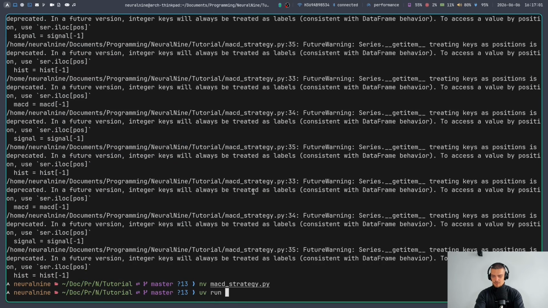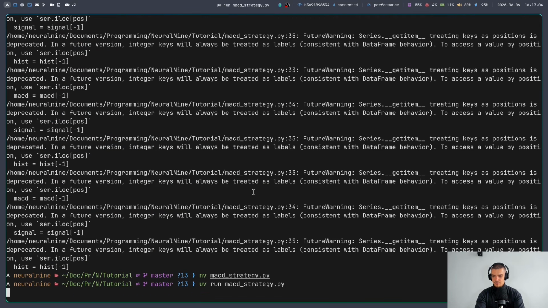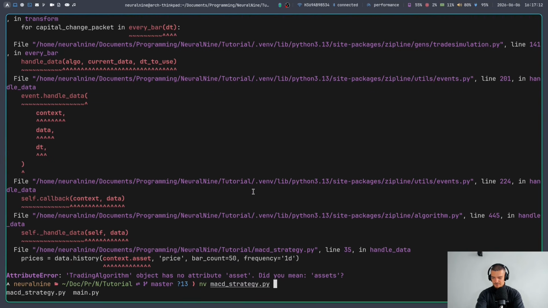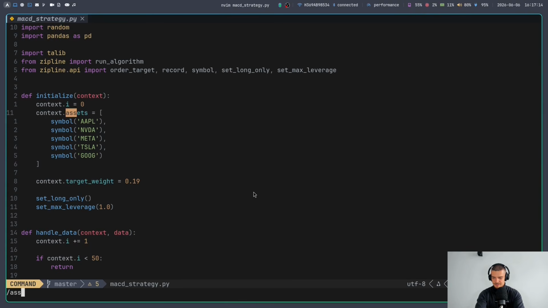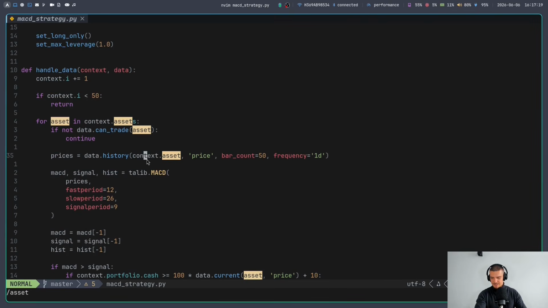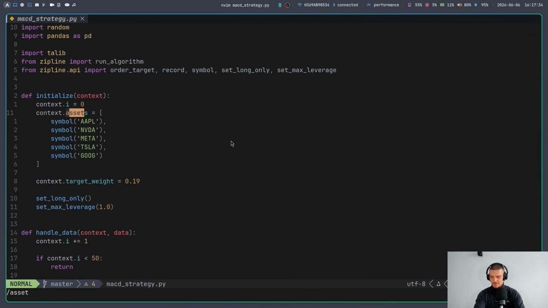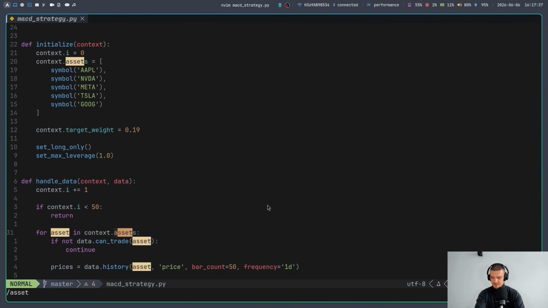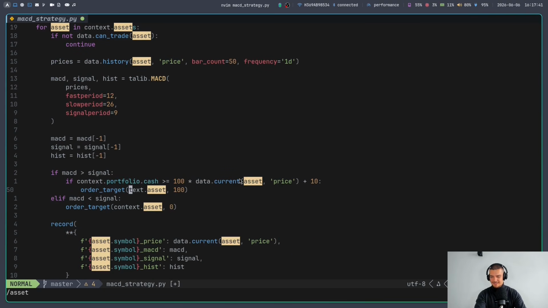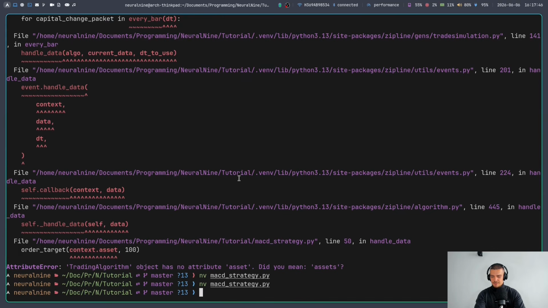Let's see if this works or if I forgot something. So let's run the strategy. Trading algorithm has no asset. Yeah, this is a problem, of course. So at some point I didn't actually replace this. So that is the context.asset here. Of course, that's just the asset, not the context.asset. And it seems like we have another one. So that should be context.assets. There you go. Order target is of course asset and not context.asset, because now we're iterating, so it's not in the context.